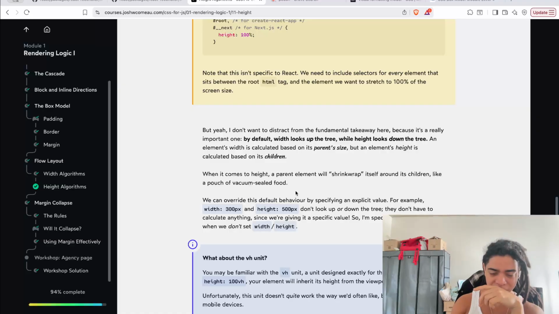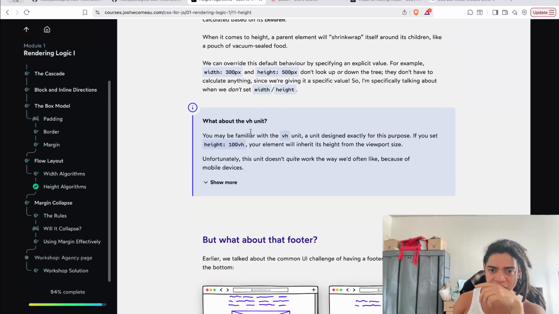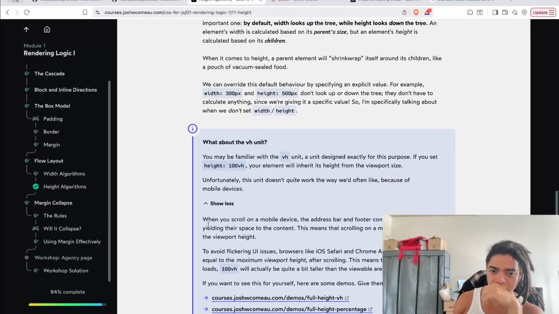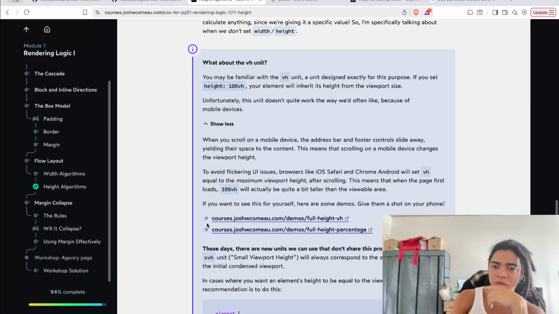What about the VH unit here? You may be familiar with the VH unit, which is the view height unit, designed exactly for this purpose. If you set height to 100 view height, your element will inherit its height from the viewport size. Unfortunately, this unit doesn't quite work the way we'd like because of mobile devices. When you scroll on a mobile device, the address bar and footer controls slide away, yielding their space to the content.